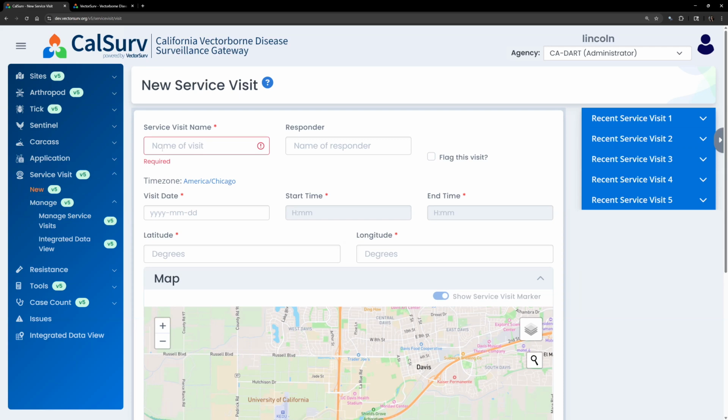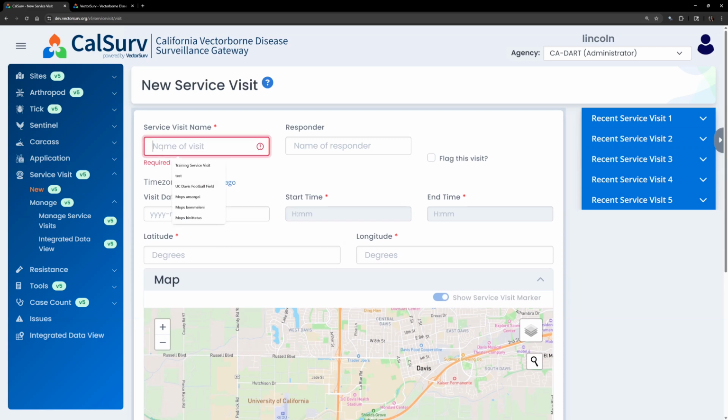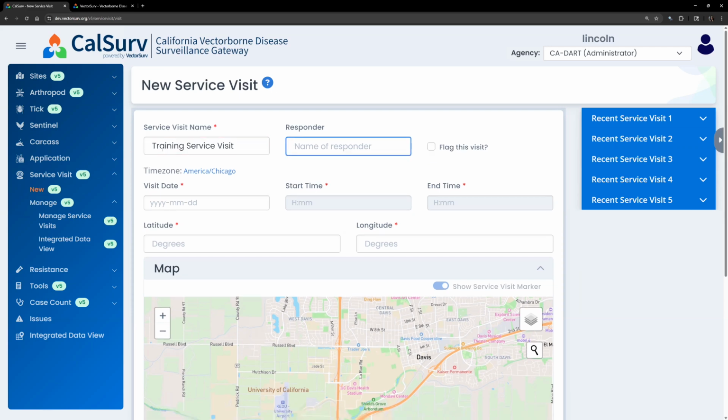Really, it's supposed to be kind of open-ended so that you all, as the local mosquito control or public health agencies, can name these service visits in a way that's useful to you. So I'm just going to name this service visit as a training. The next question is about who is responding to this specific service visit. I'm just going to put myself in here.